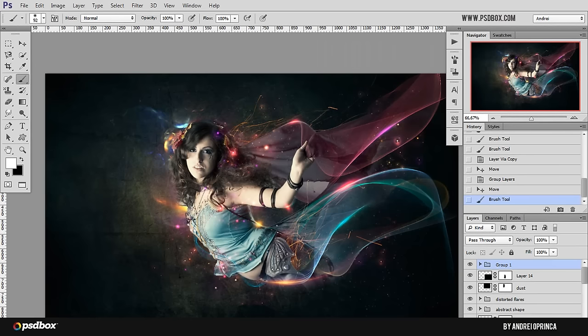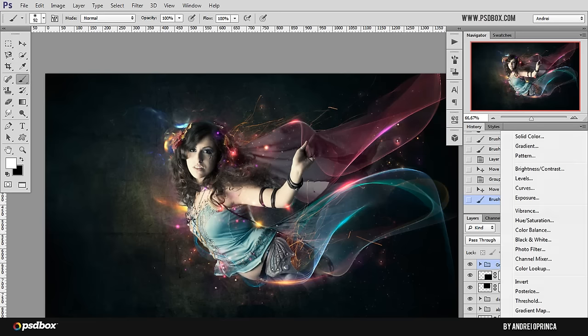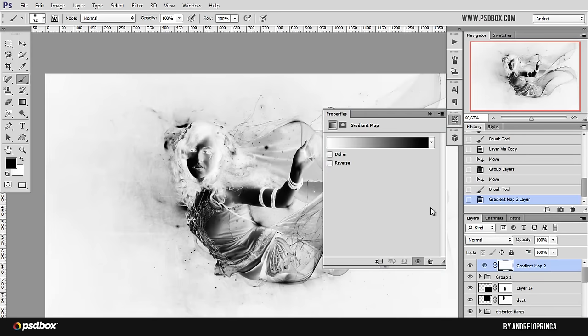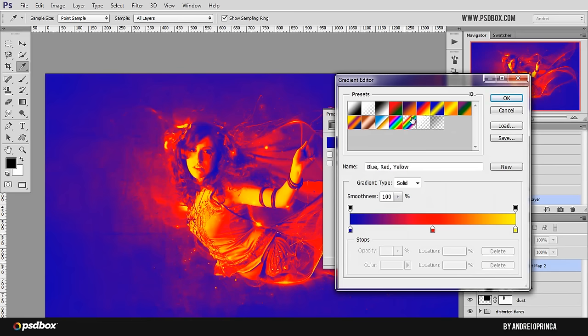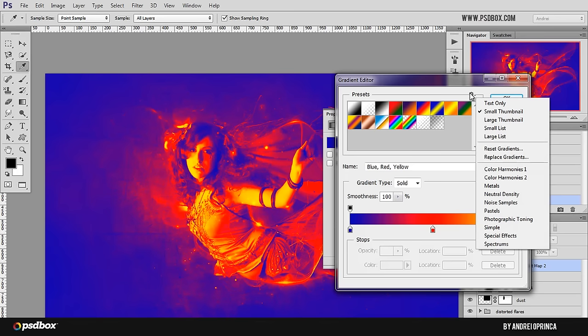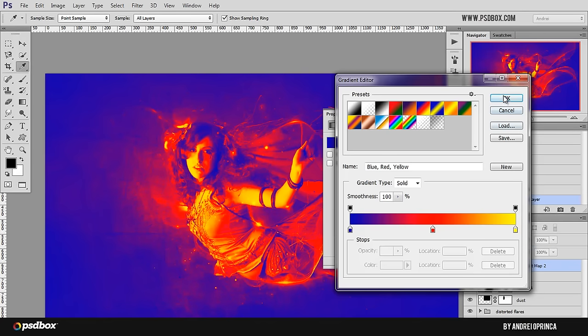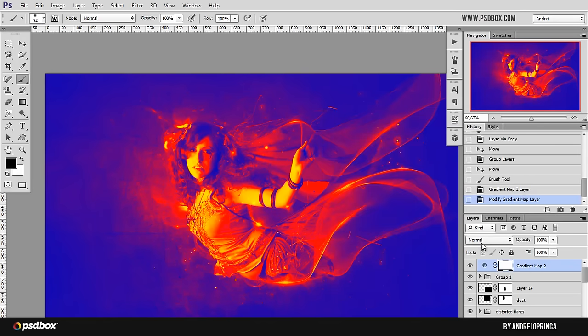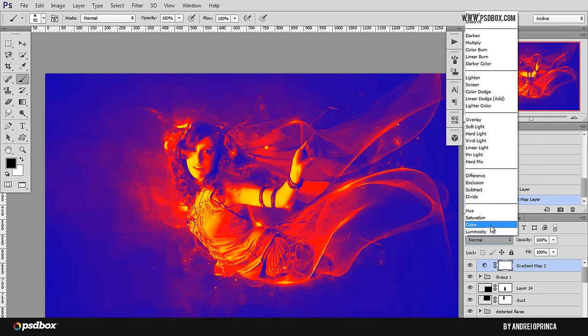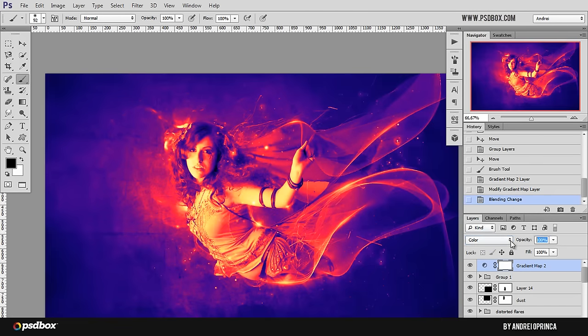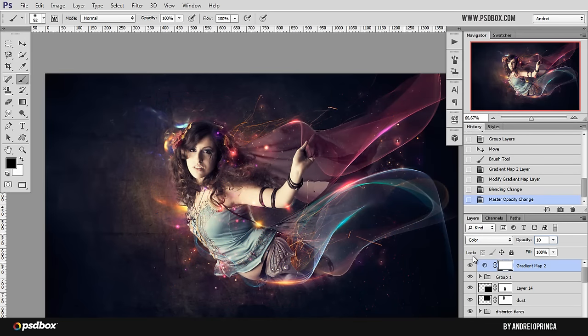And for the final adjustments I used 3 adjustment layers. The first one is the gradient map. So add a gradient map adjustment and choose this default gradient. If you don't see this gradient, just click this icon here. You'll find an icon there, and from this drop down list select reset gradients and click OK. Click OK and change the blend mode of this to color and reduce the opacity to about 10%. You can see the effect that we get.